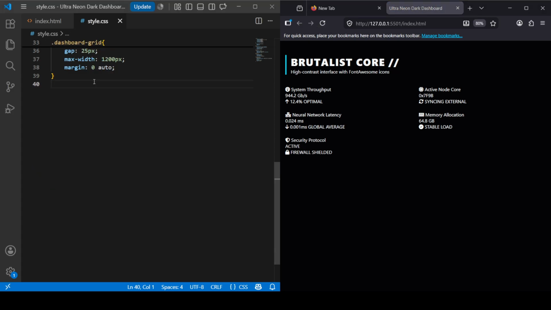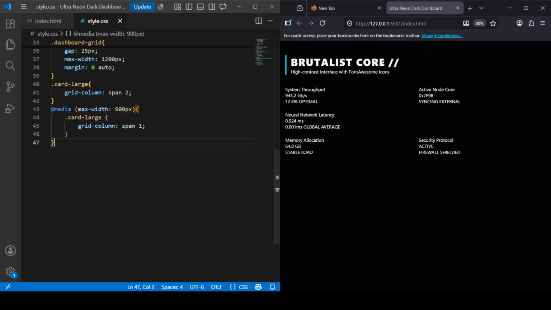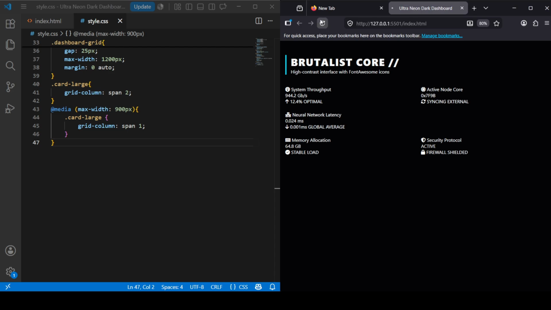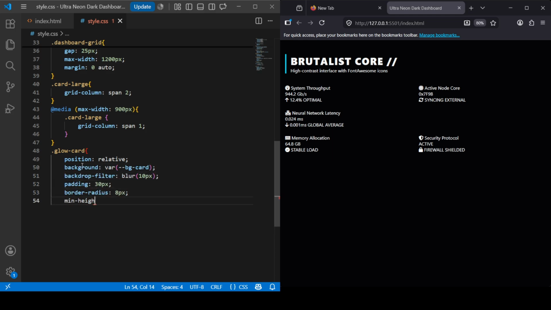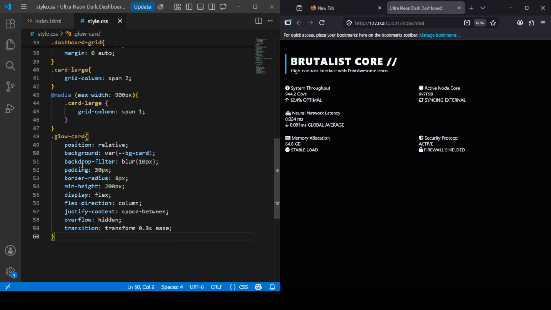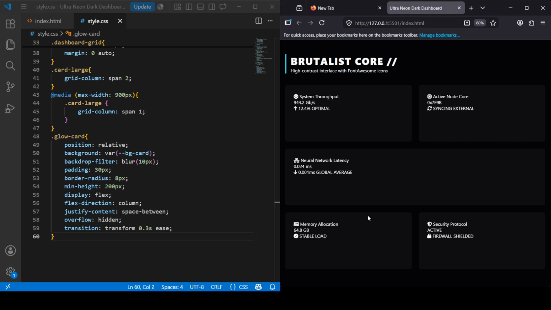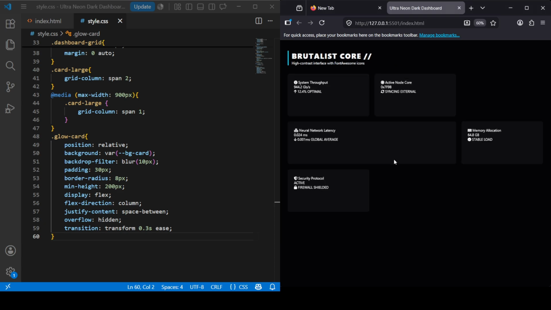Now make the large card span 2 columns. Then add a media query for smaller screens. This keeps the dashboard responsive on every device. Now let's style the dashboard card. Set the card position and add a dark background. Apply a blur effect to create a glass look. Then add padding, rounded corners, and a minimum height. Use Flexbox to organize the content. Finally, add a smooth transition for hover animations.